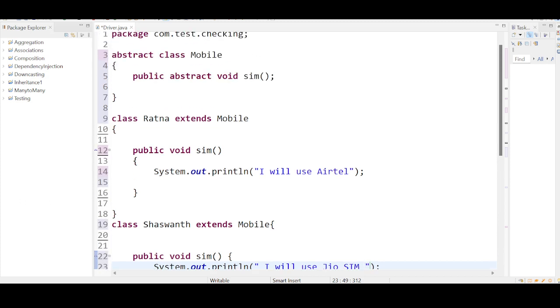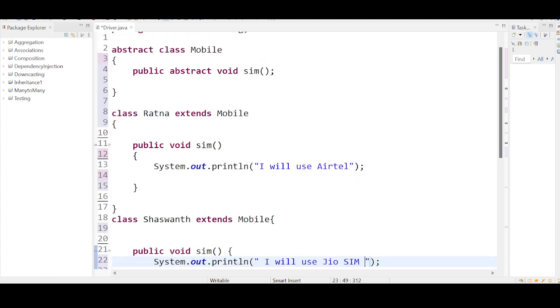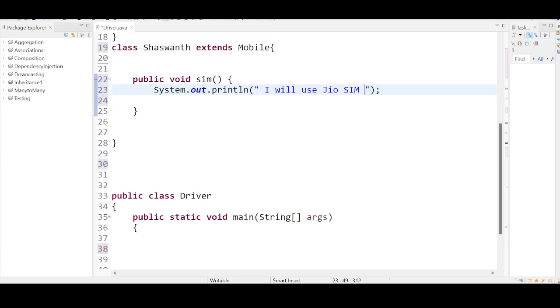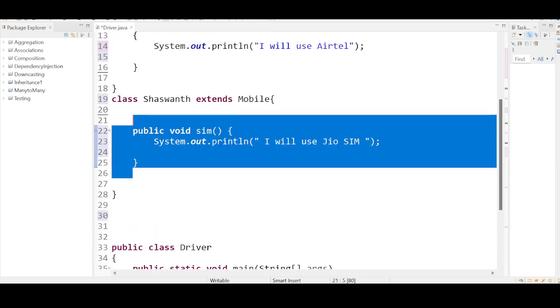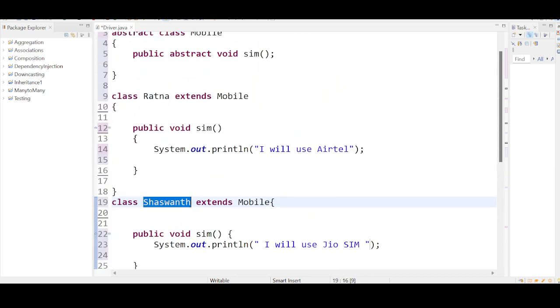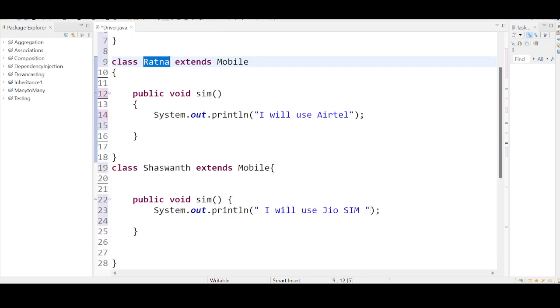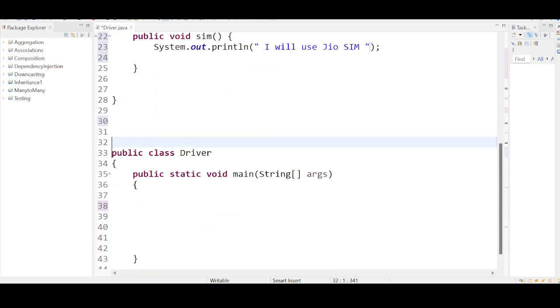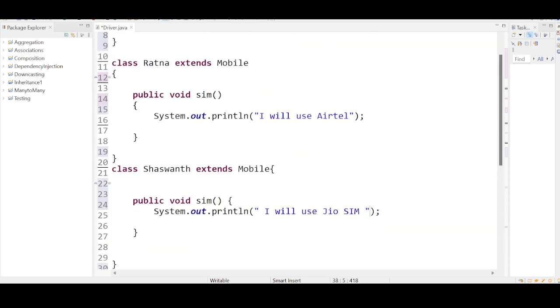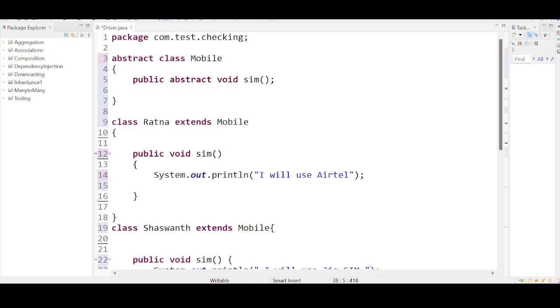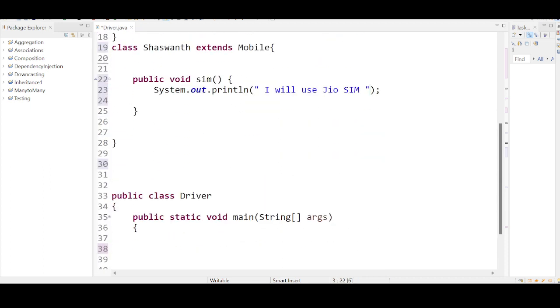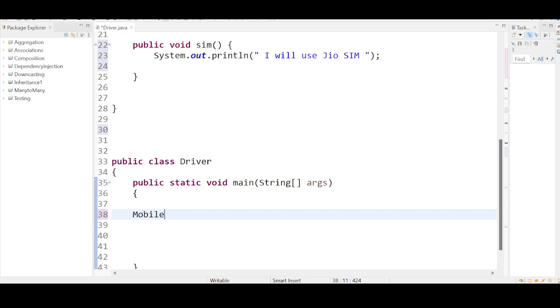If someone from the outside wants to see what kind of SIM Shashwant is using and what kind of SIM Ratna is using, they can do so from the client application. So this is the client application. Usually, an object cannot be created for the abstract class, but an object can be created in other ways. Mobile obj equal to new.